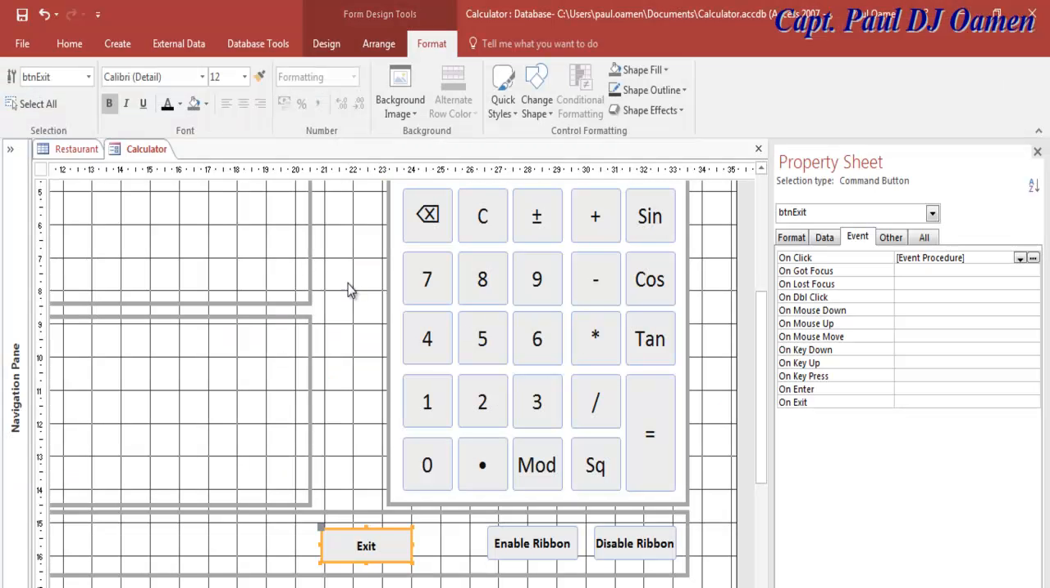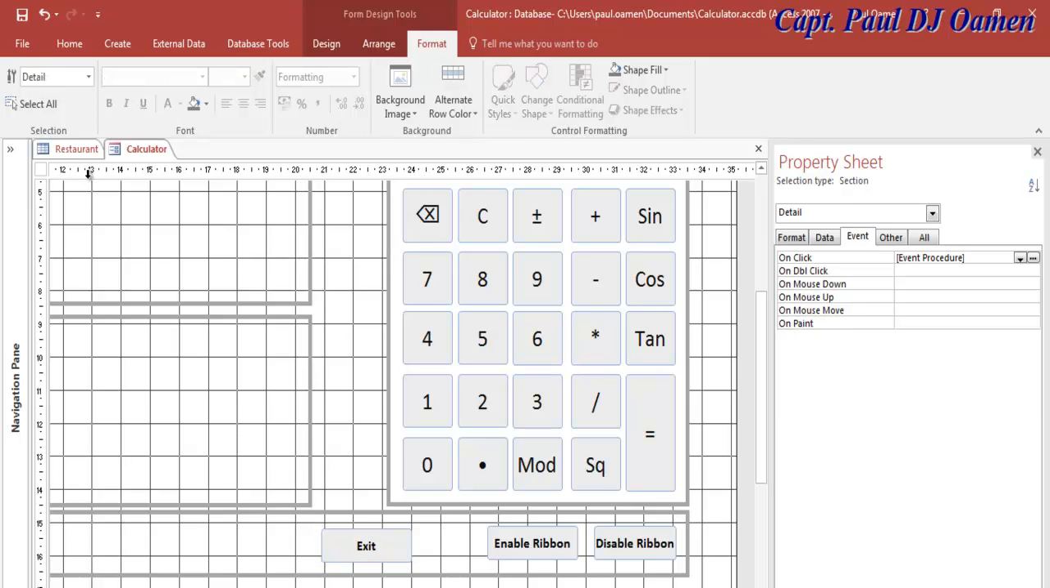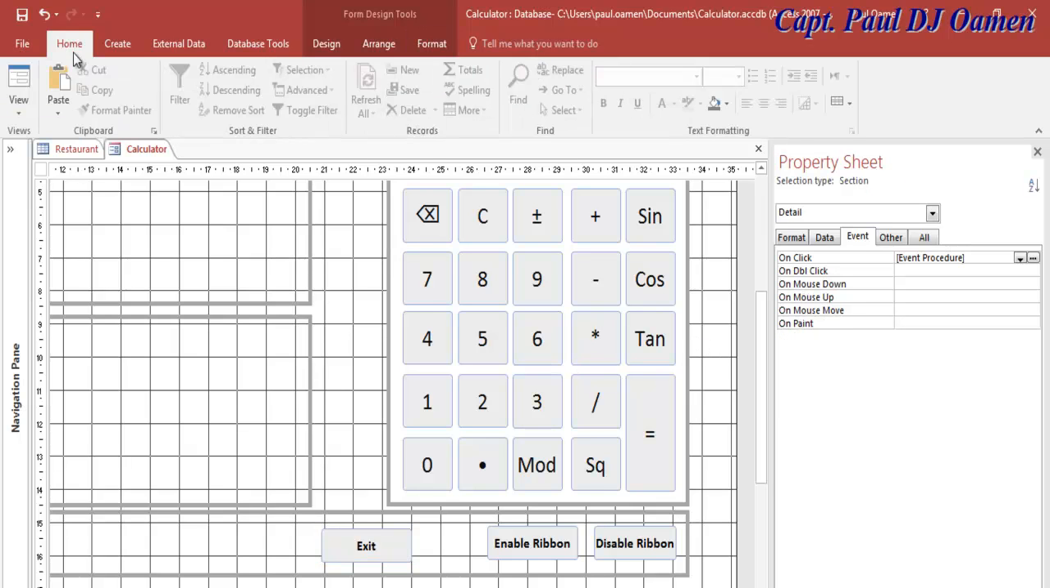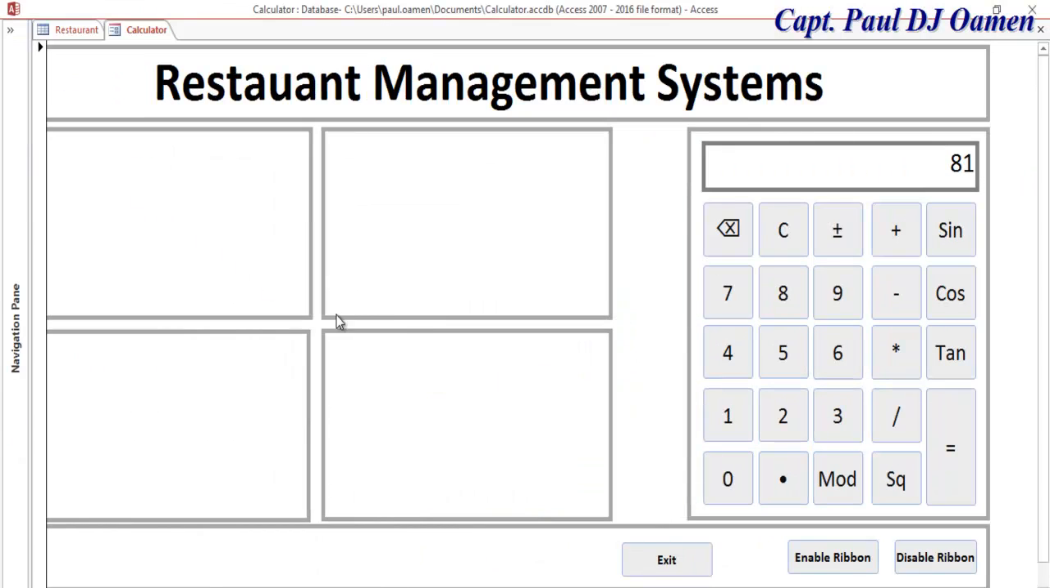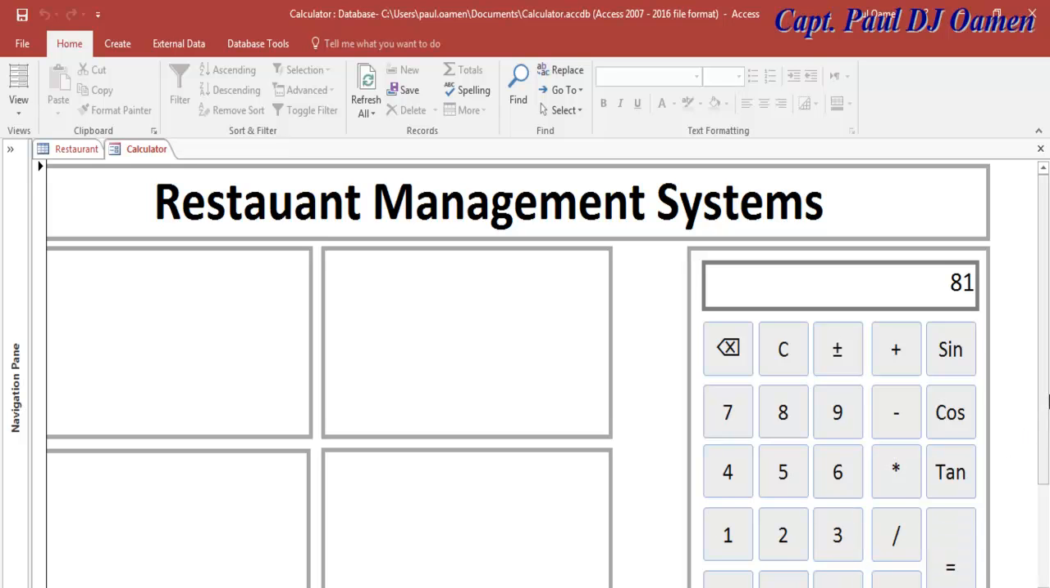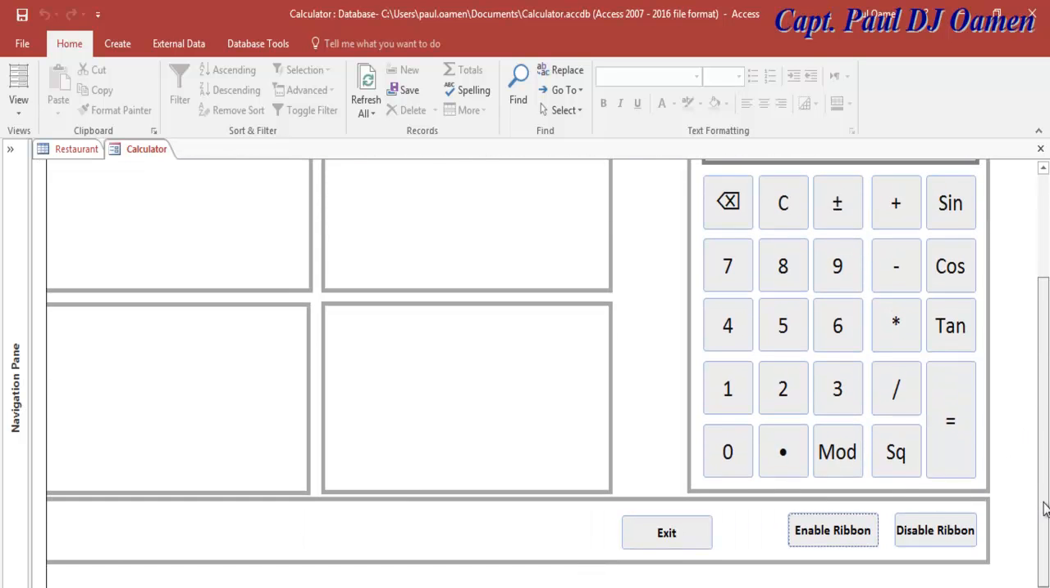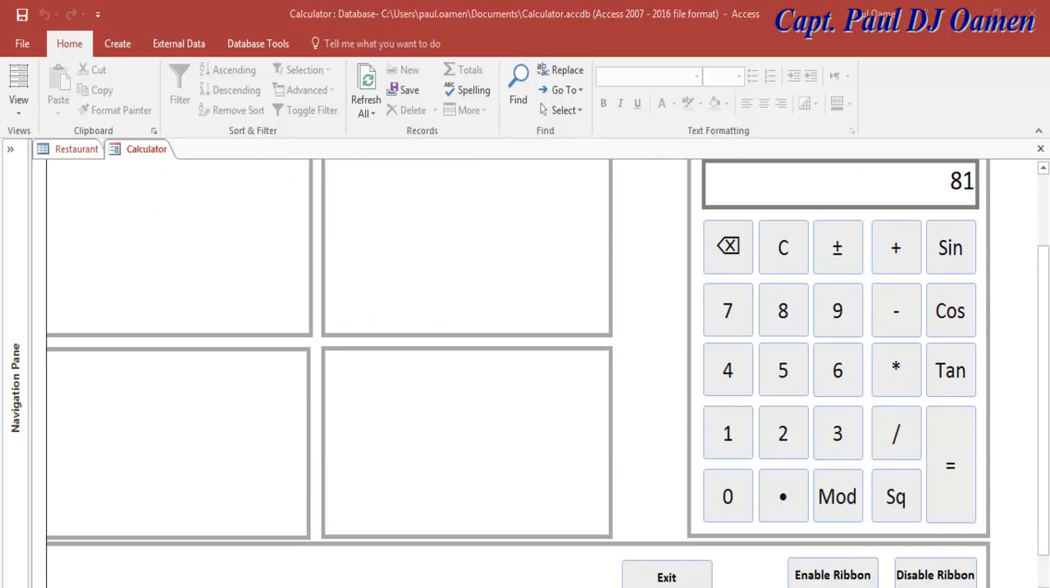So let's go back straight to our form. If I run the system now, let's say we come to home and just click on that. I can always exit. No, I do not want to exit. I'd like to enable ribbon, right, which means I'm going to be forced to use my scroll bar there. Okay, let's finish up the design of the interface.